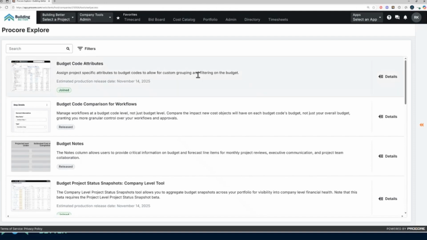So Procore Explore, the first time you get in here, you'll have to agree to actually use it. There's a disclaimer. You check that box, hit accept, and you'll get access to all these different tools. So I'm going to highlight the ones that have been released real quick. So, budget code comparison tool.